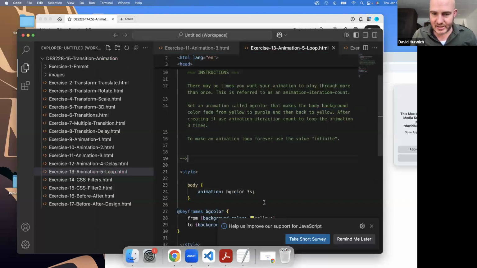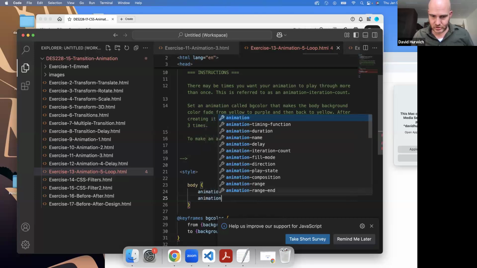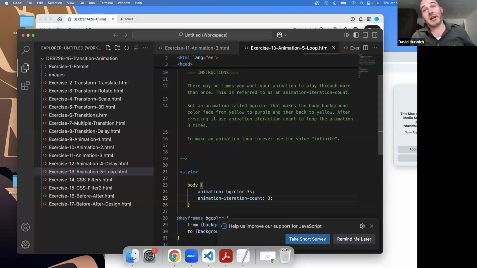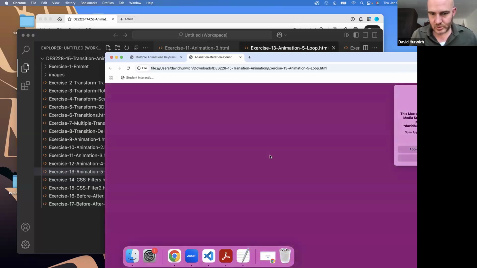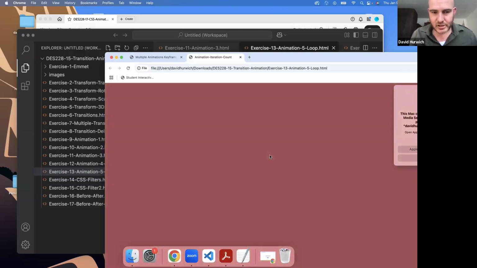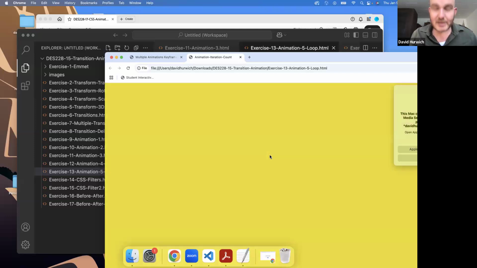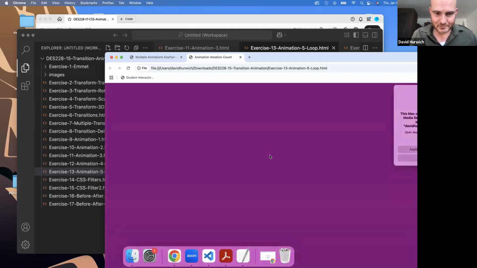But what I'm going to say is, okay, instead, animation iteration count, let's say 3 times. What this means is it's going to rerun the animation 3 times. So yellow to purple, yellow to purple, and then yellow to purple. Okay.